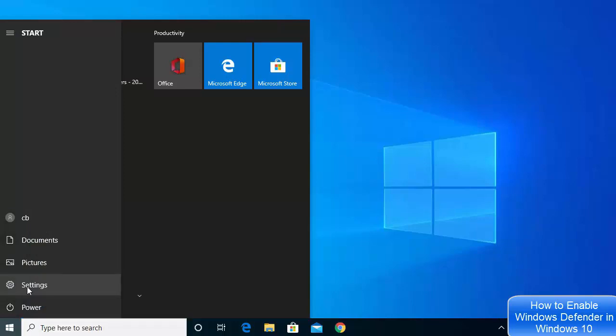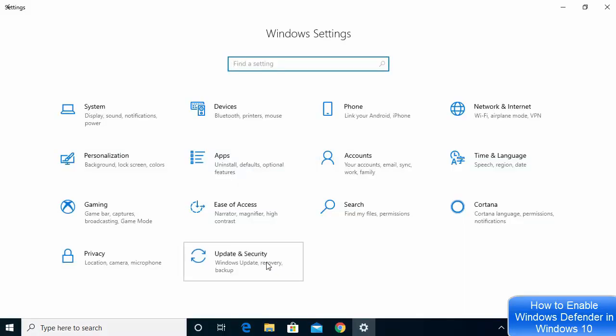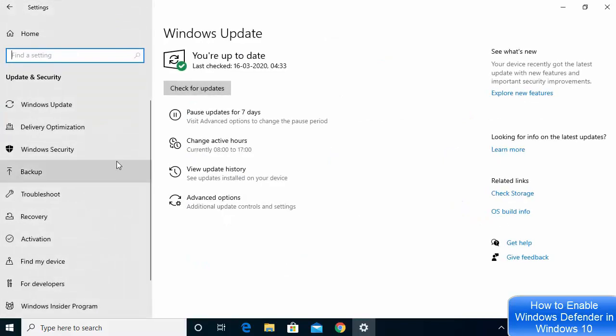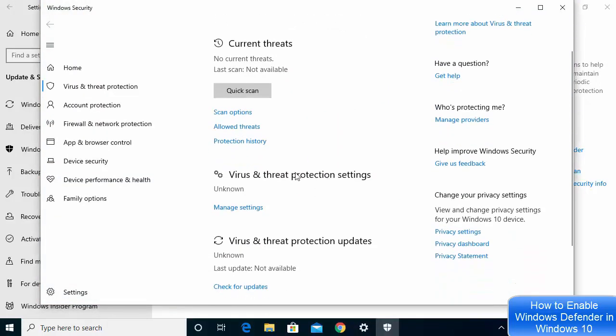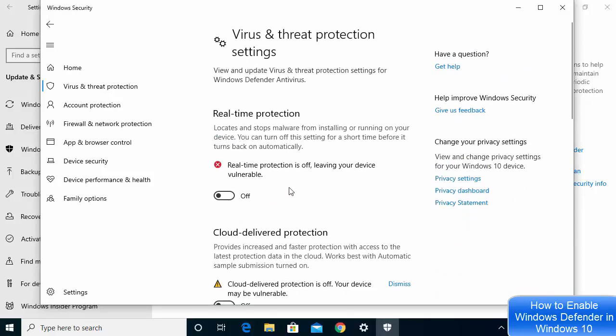So I will go to the settings here and then Update and Security, and then Windows Security, and then Virus and threat protection, and then under Virus and threat protection settings I will just click on Manage settings. And now I can see this real-time protection is permanently off. So whenever you restart your Windows 10 operating system, this will be turned off and it will not be enabled when you restart your Windows 10 operating system.